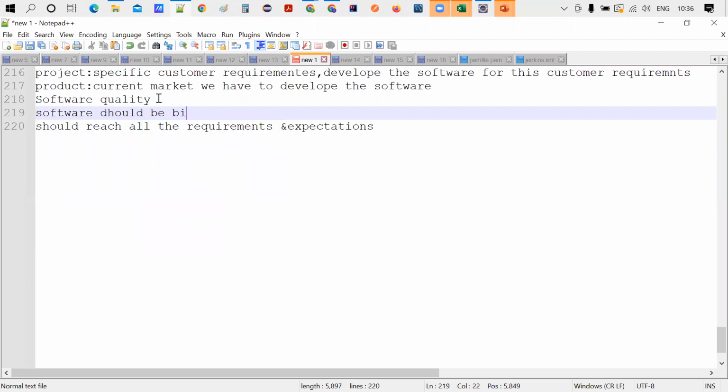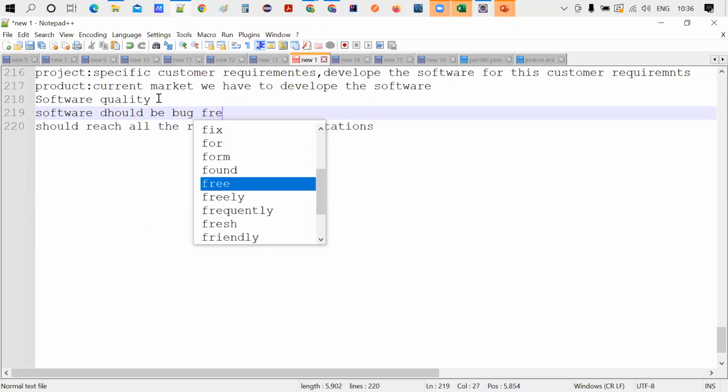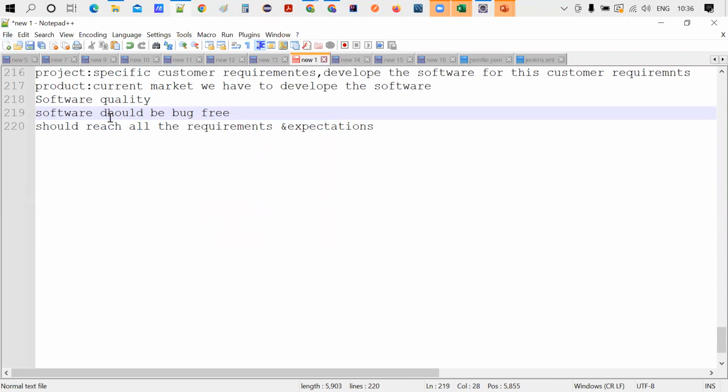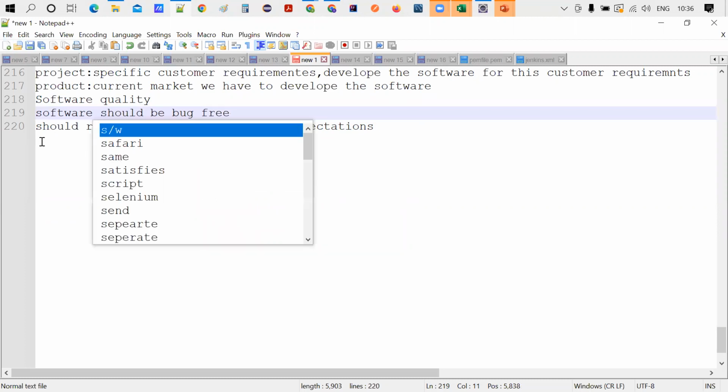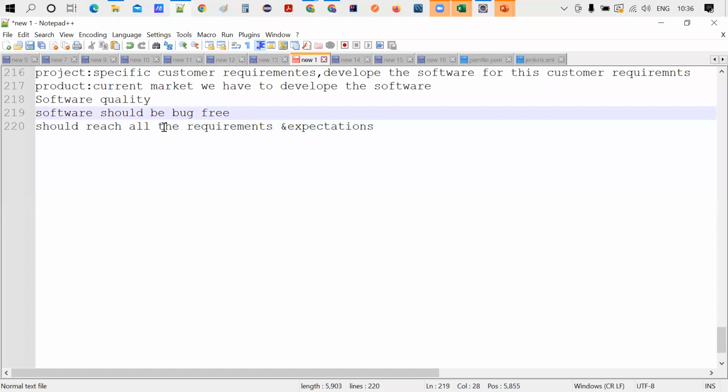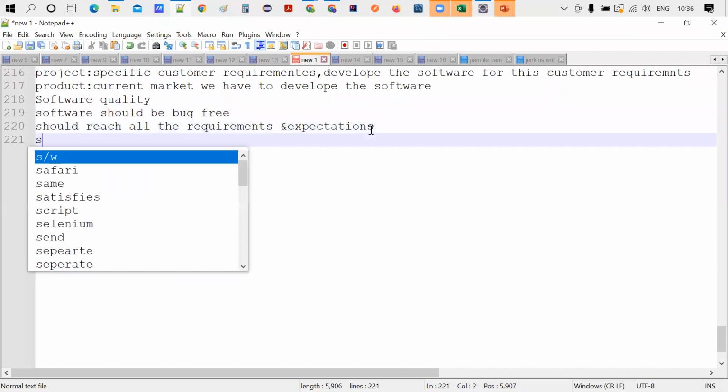It should be bug free. I told you what a bug is, so no bugs. First, it should be bug free, and it should also meet all the requirements and the expectations.